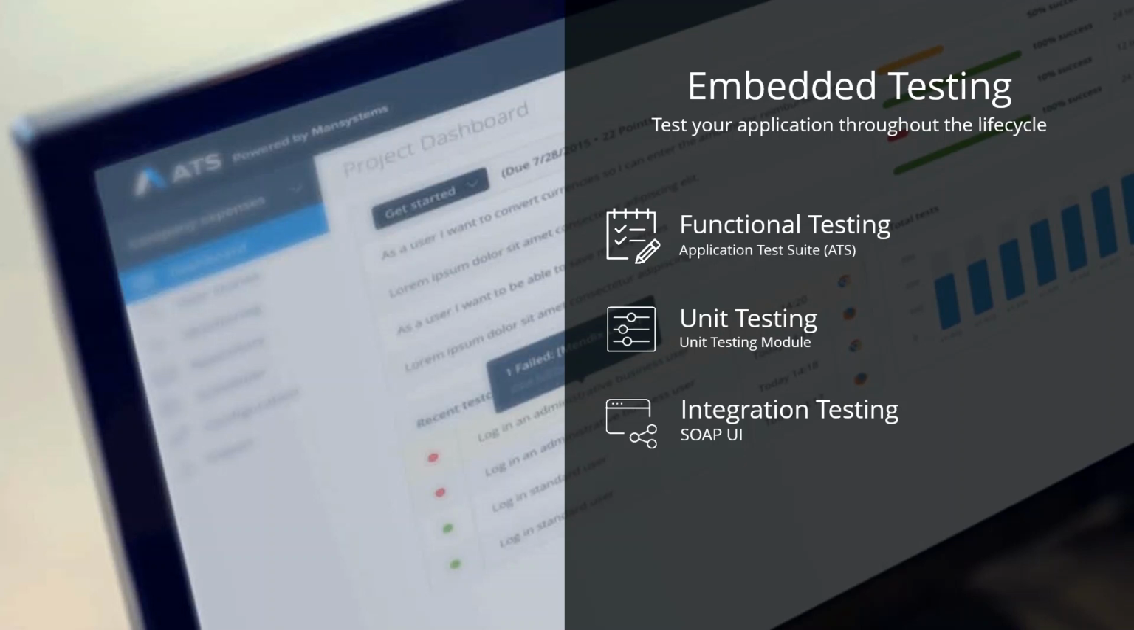The first one is functional testing, ensuring what we build meets the end user's expectations, and this is usually performed using our application test suite. I'll demonstrate this later in my demo. Second, we need to have a facility for unit testing, and this is done using the JUnit module and the unit testing module from our App Store. And finally, we need to have integration testing, so we need to be able to test the dependencies between our different microservices or different applications. And usually we do this using SOAP UI.